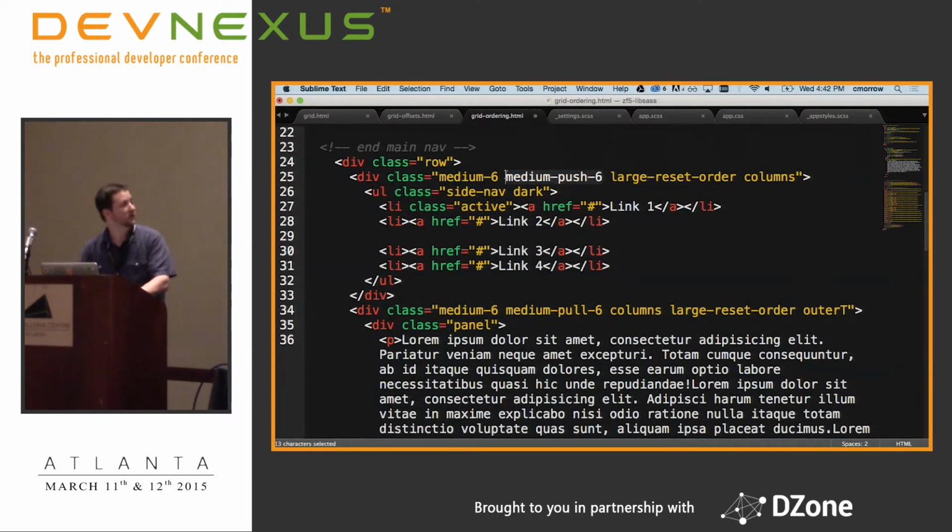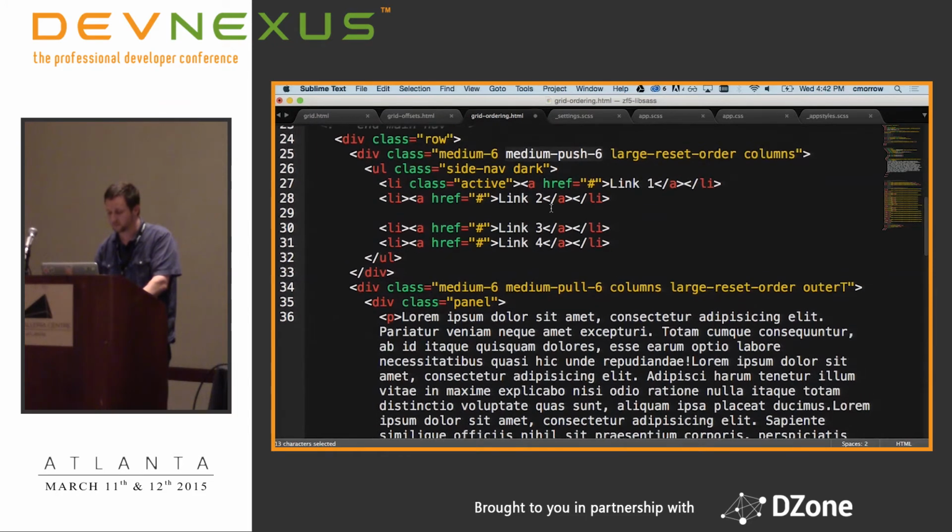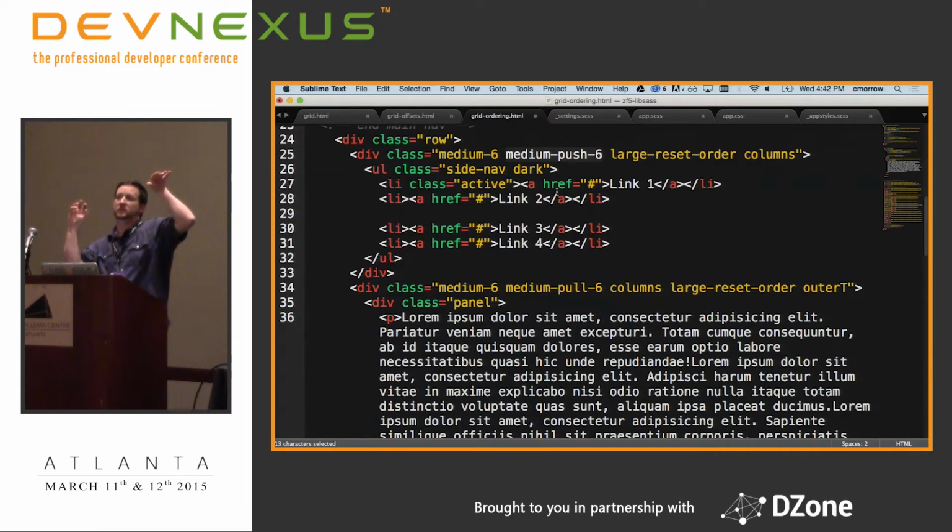All right. So the key here is on this column. I don't know if you can even see. Okay, so at the very top line here, medium-push-6. What that does is wherever the column is, it moves the whole column that many columns over. So you can push it however you want. Generally for a swap, I've only ever swapped really. So if you want to push the one on the left side, you push it to the end, and then the column on the right, you do a pull 6, and it'll bring it to the left.